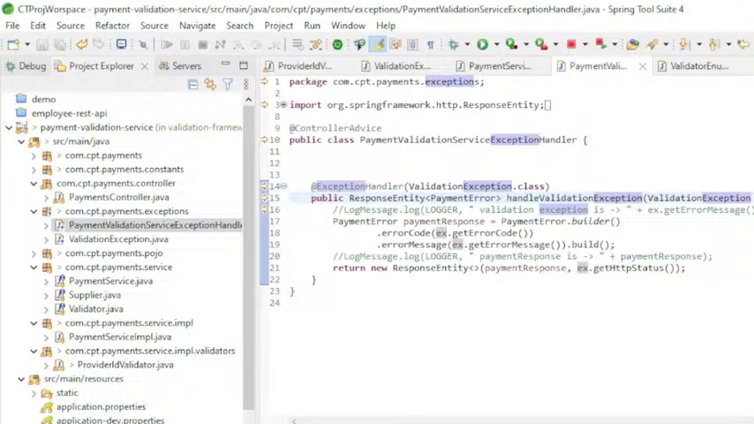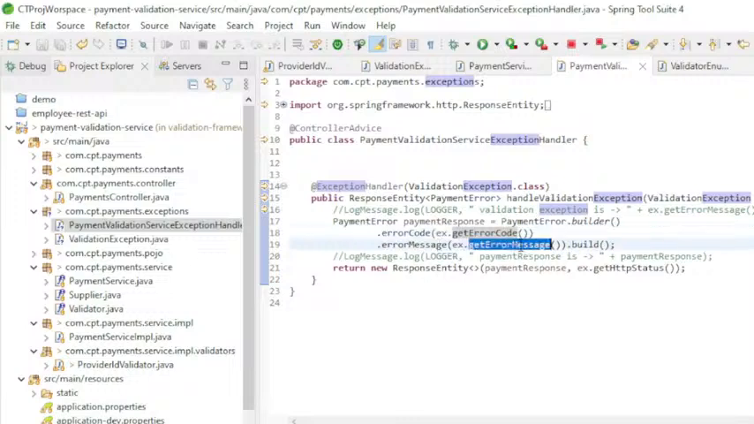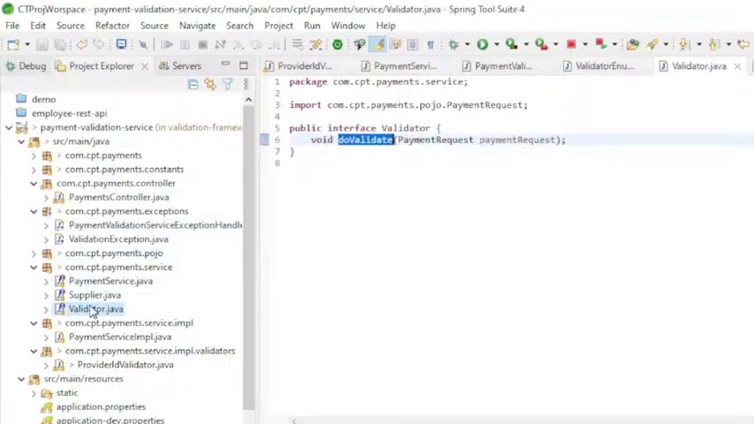the validator exception reference variable. Under that we are just giving the error code and error message, and we are building it with the builder design pattern. We have enabled both the annotations. Now after these annotations we have done, we are going here in the validate.